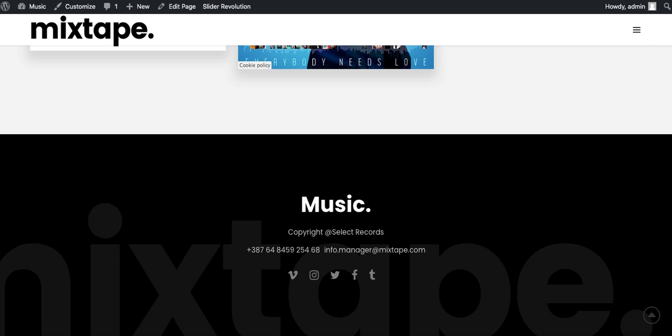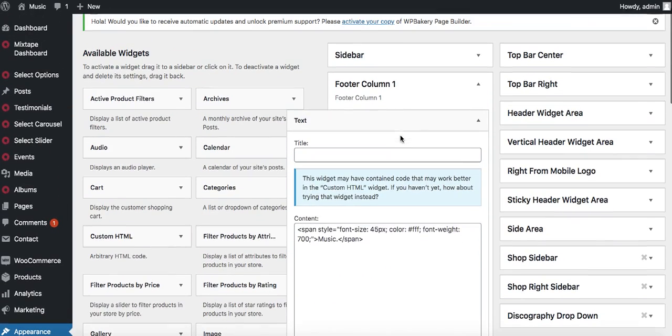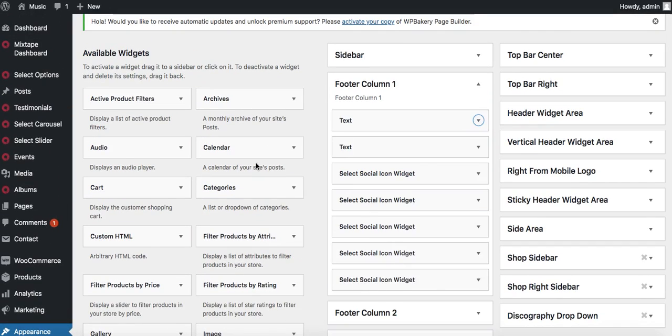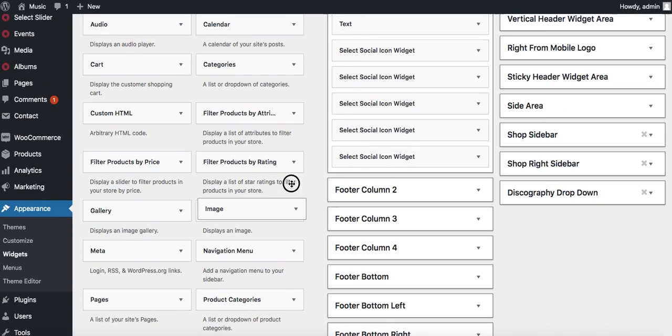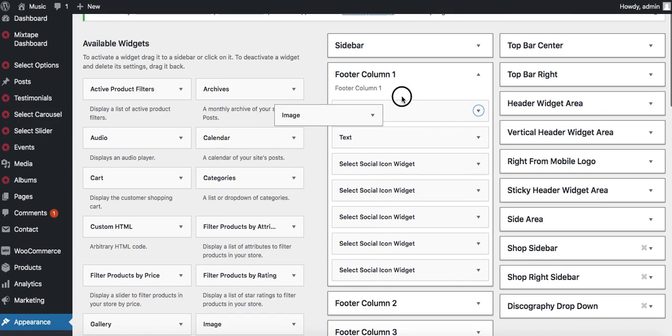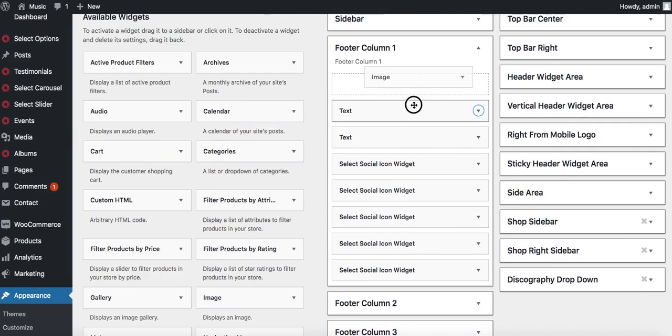So assuming you want to use an image for the logo and not the write-up, that's quite easy to do as well. From here, you could look for, here we have image. I'm just going to hold that, drag it all the way up here.